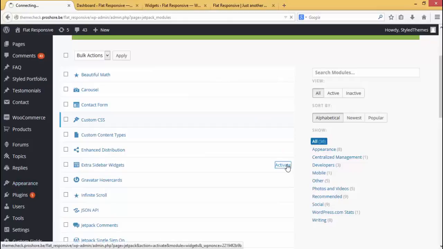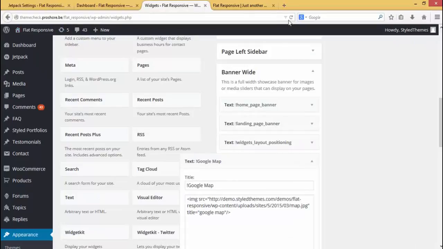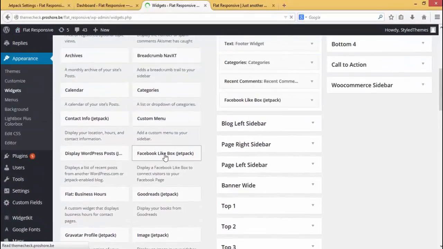Let us first activate it. It has been activated. Now again, to show you how it functions, let's go to widgets, refresh it. Great, so now you see different features like Facebook like box with Jetpack, display WordPress posts, Goodreads, and different other features, right? What this function does is it gives you an easy way to use widgets to show Twitter feeds, Facebook posts, and the like.